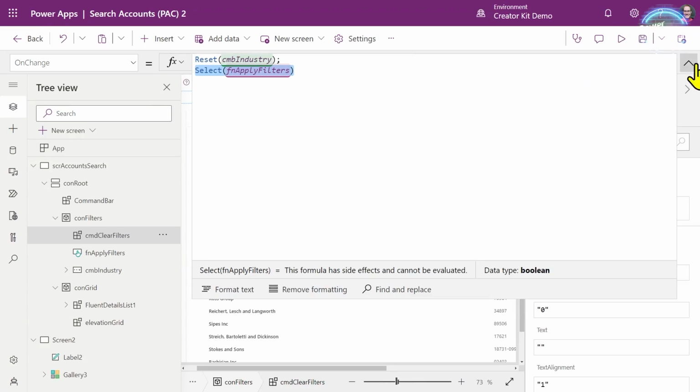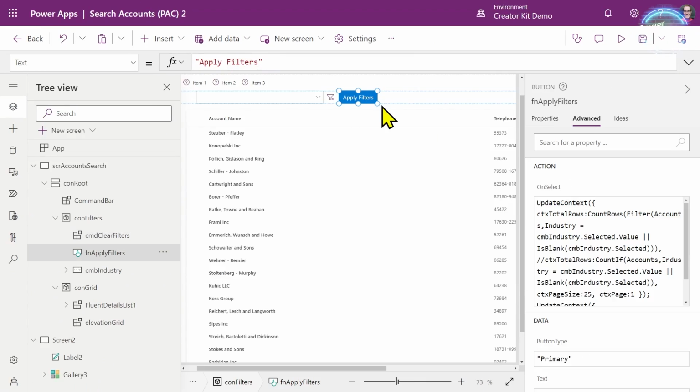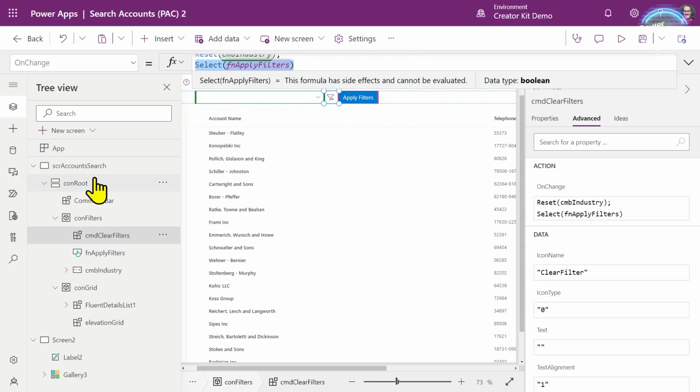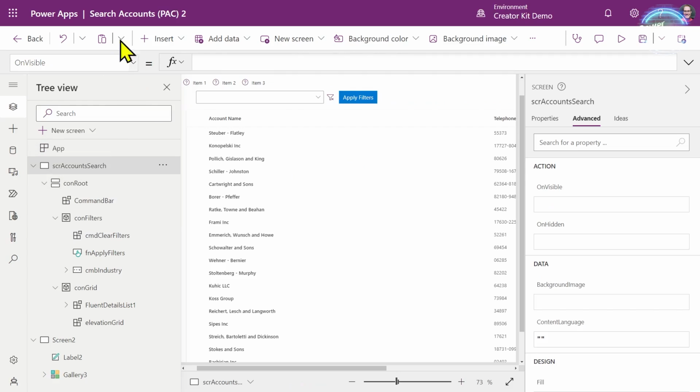So this is a common pattern, if you like, to have a button that eventually will filter that acts as a function that we can call from multiple different places. So we're calling it both from this reset filters to, obviously, make sure that any filters are reflected, but we can also come into the screen on visible. And so when we navigate to this screen, it's going to also reset it and apply any logic.